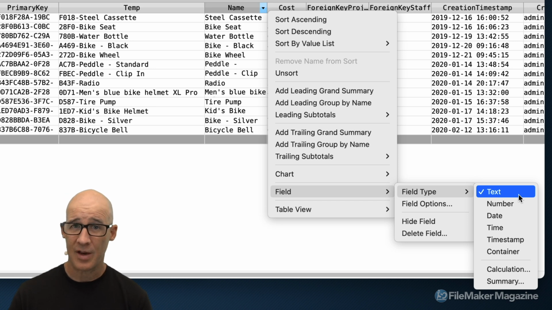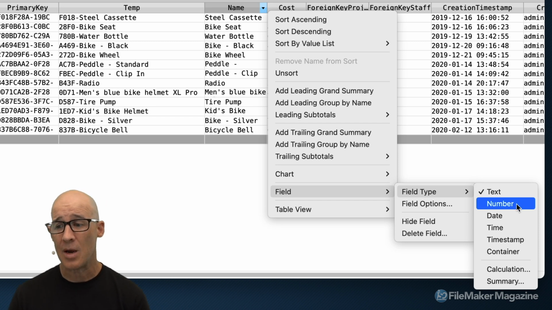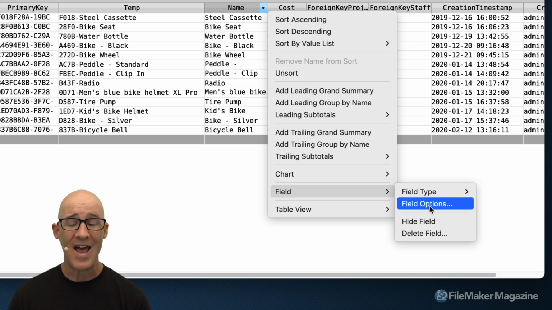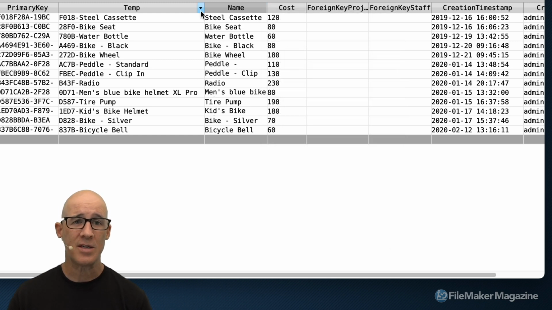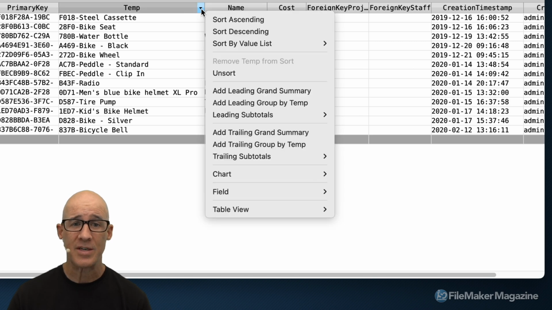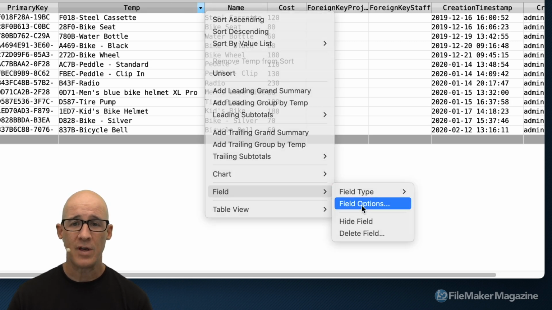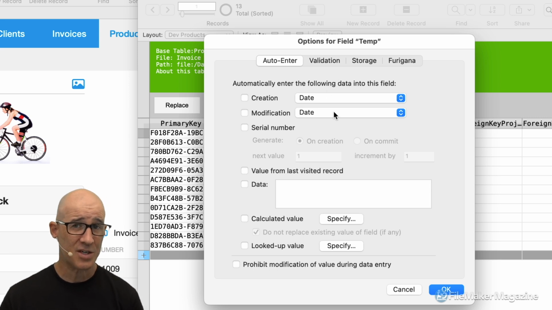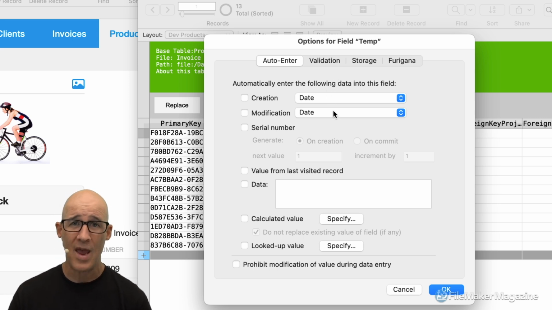That includes changing my field type on the fly right here from table view. Many times you'll find out that a table is text when you need it to be number, and this is an easy switch. It's a right click, go to the field, go to the field type. You need to access the field options really quickly. You select on your field. I need to update the auto enter on my temp. Field options. I'm there. I don't have to go into manage database.